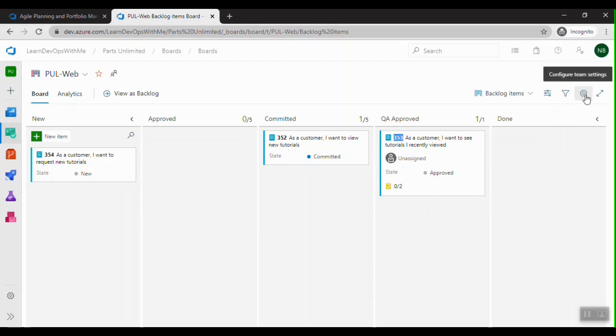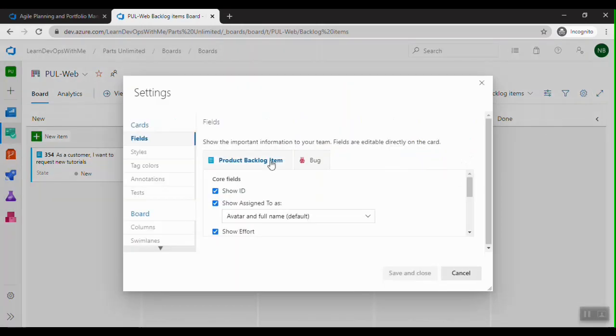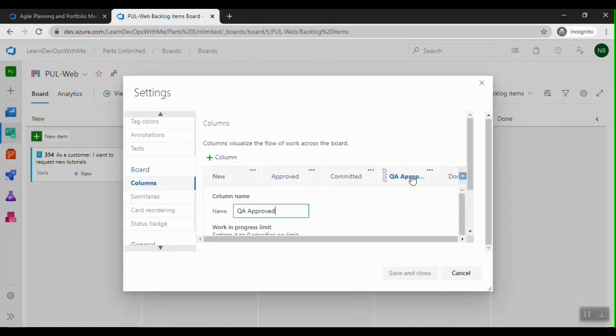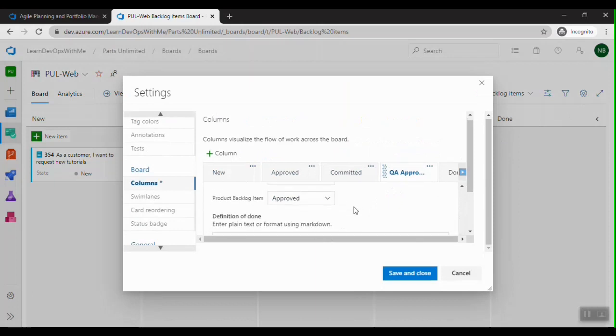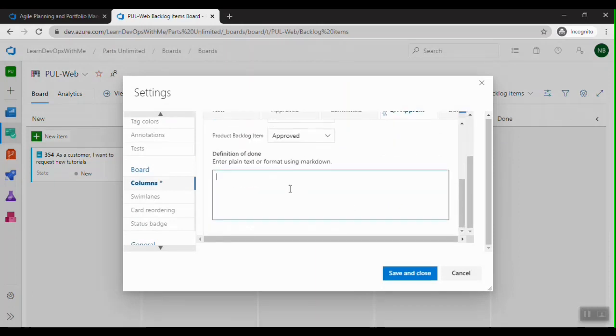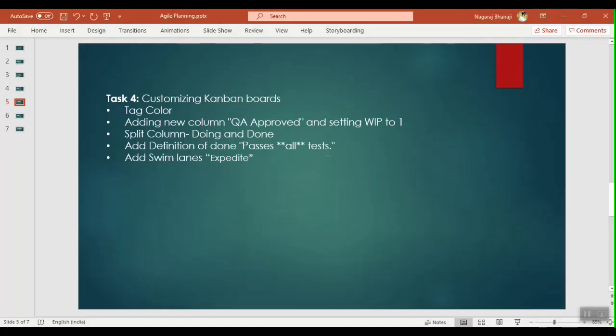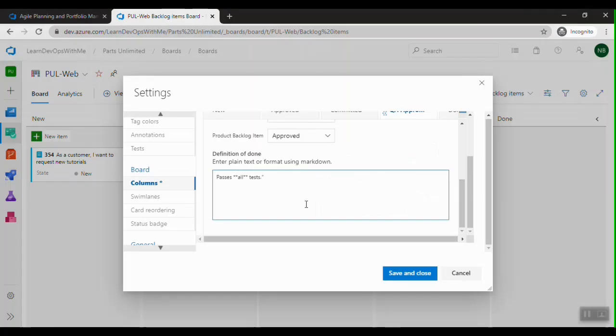Let me go back to the team settings. So we were discussing splitting the column into doing and done. So let me enable that, and also let me define the definition of done. Let's say all the test cases should be passed when we say it's being approved.